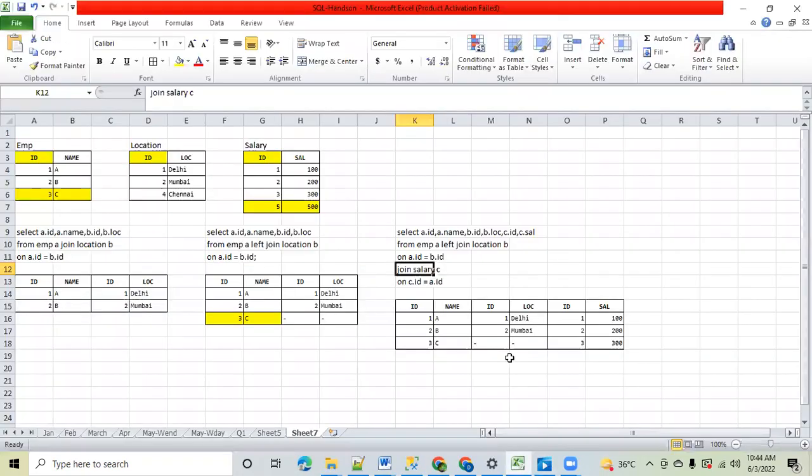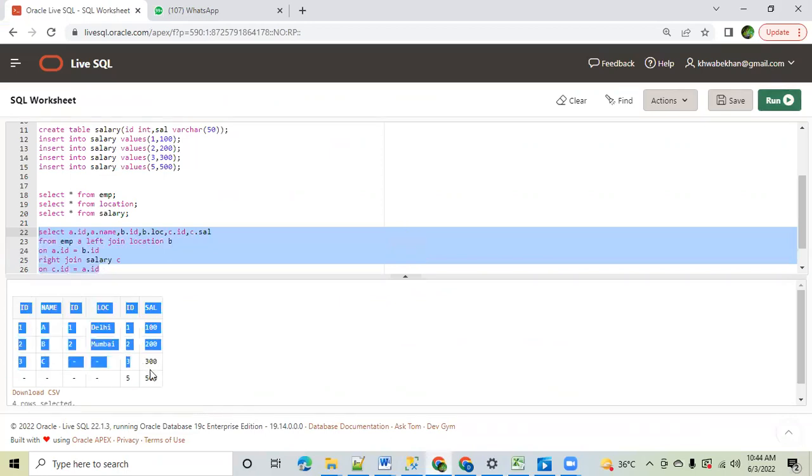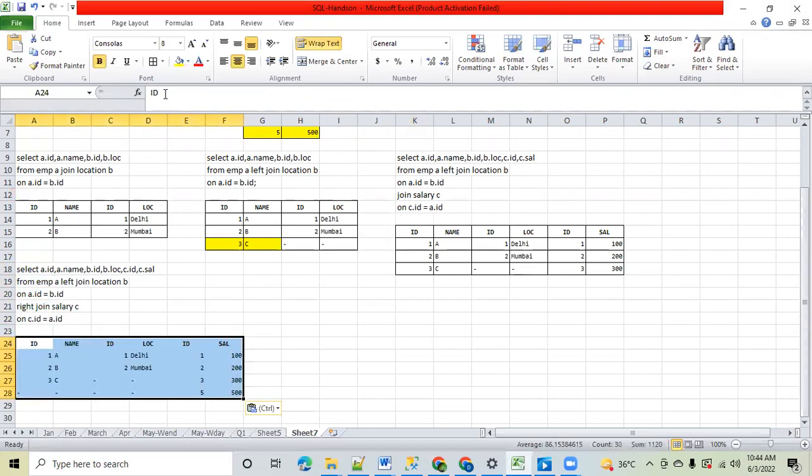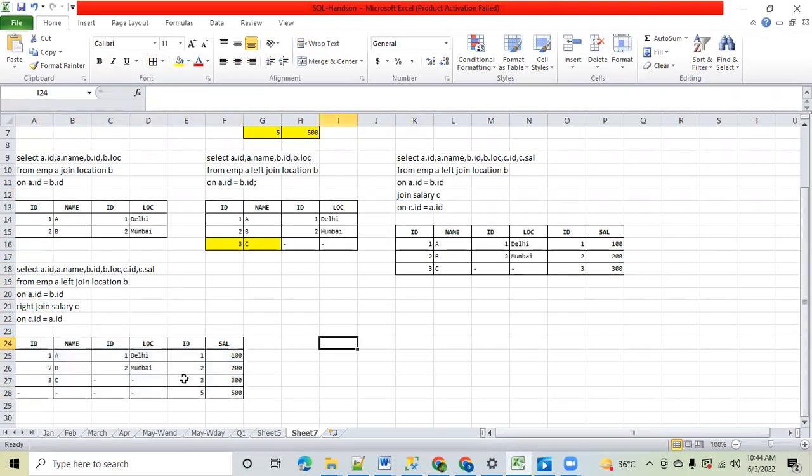Now let me execute this query and show you the output. Now this is the output, and please verify this. From this output, you can see that apart from 3, we got this ID 5 as well. So this is the beauty of left and right outer join. I have shown you how in a single query, in the same query, you can use both left and right outer join. Because here, if you use left outer join with the salary table, you cannot get this ID 5 and 500. This will be missing. So that's why you have to use right join here.